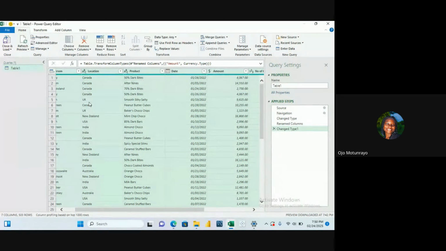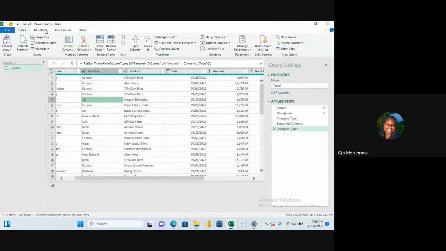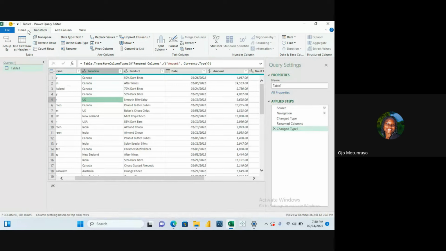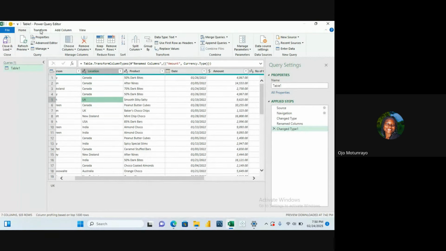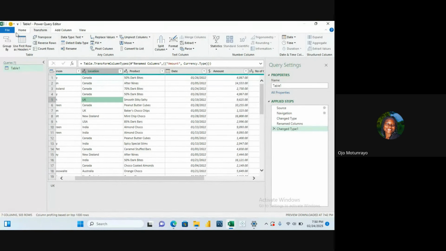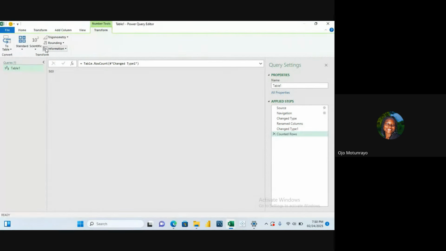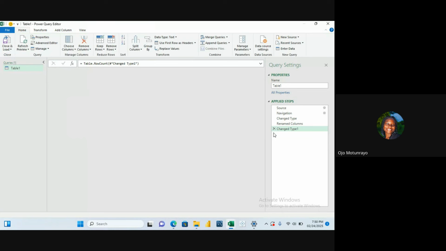But let us count the rows. To count the rows, go to your transform, check your screen. You can see transform and look at this place. This is count rows. So the rows is 503. All right. So let's go back. How do we go back? Let's cancel the counted rows.